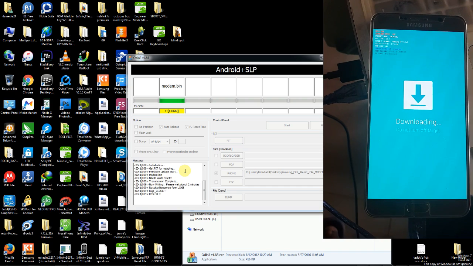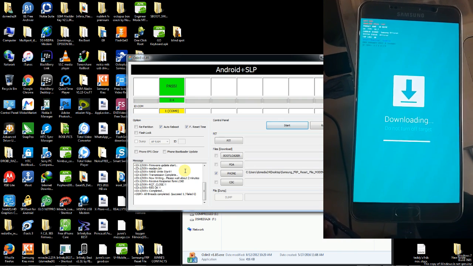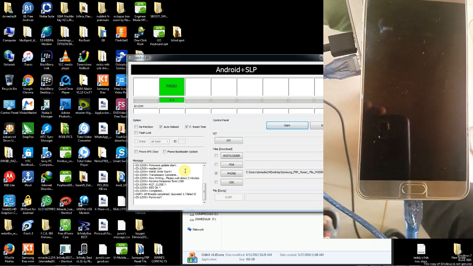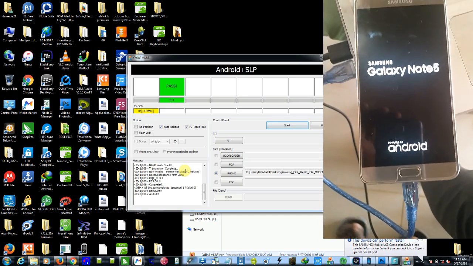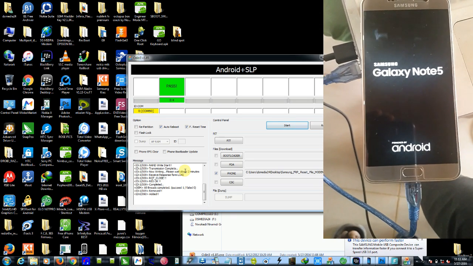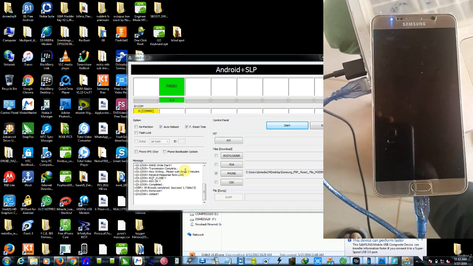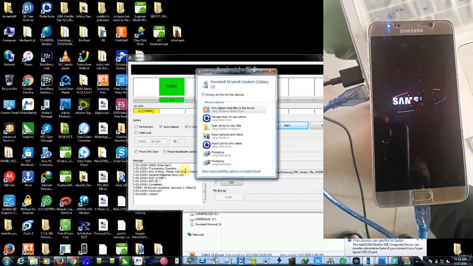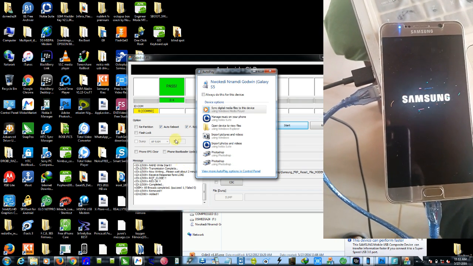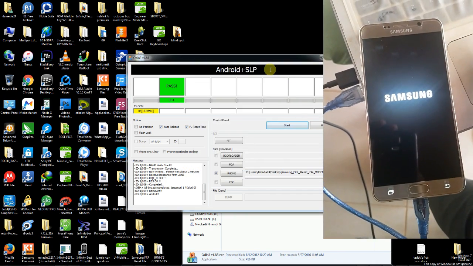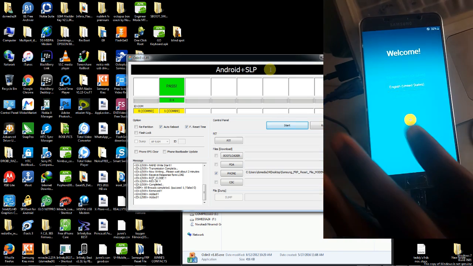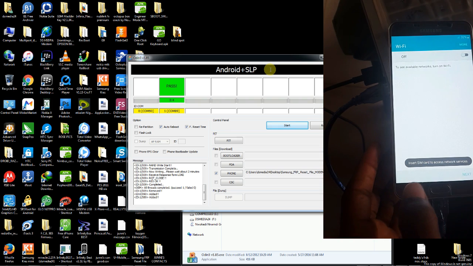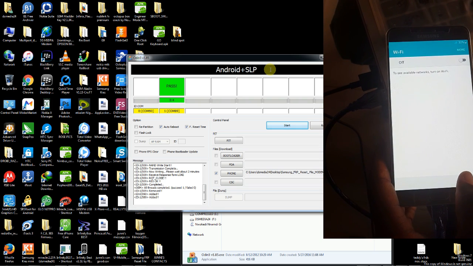It's going to flash the bin file on the phone. The phone will reboot, but that's not all yet. So once the phone reboots, let's wait for it to come up. Alright, as you can see, it's still there, the FRP lock is still on.